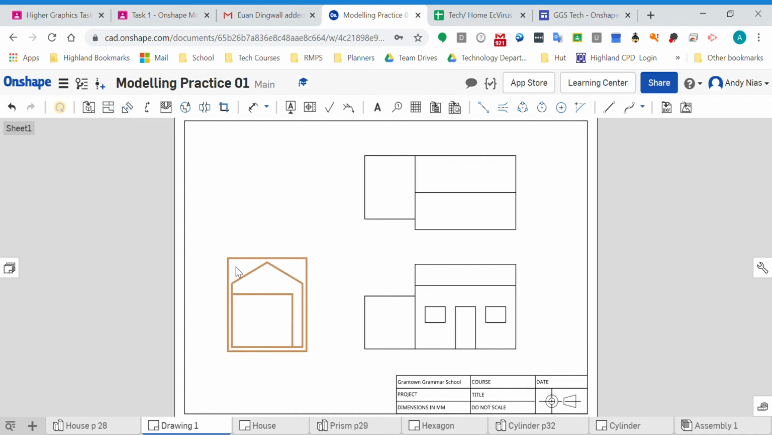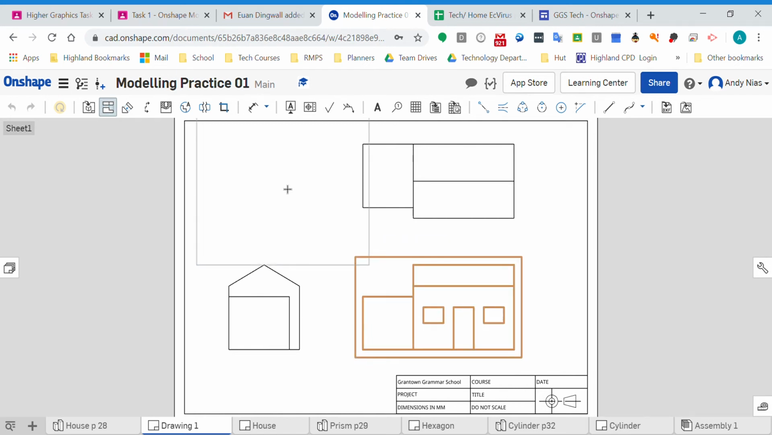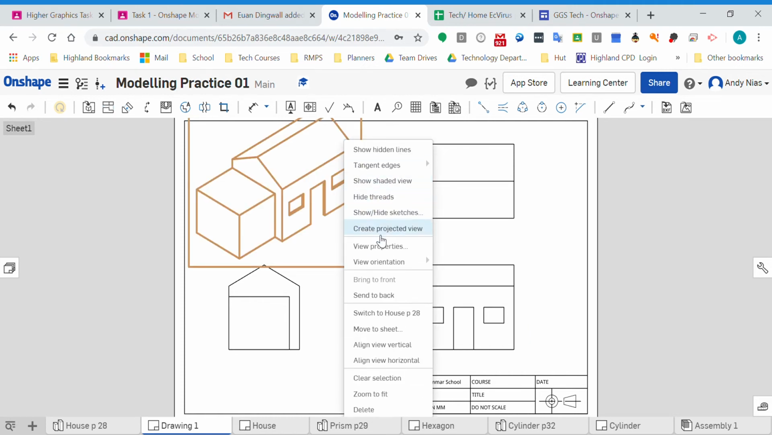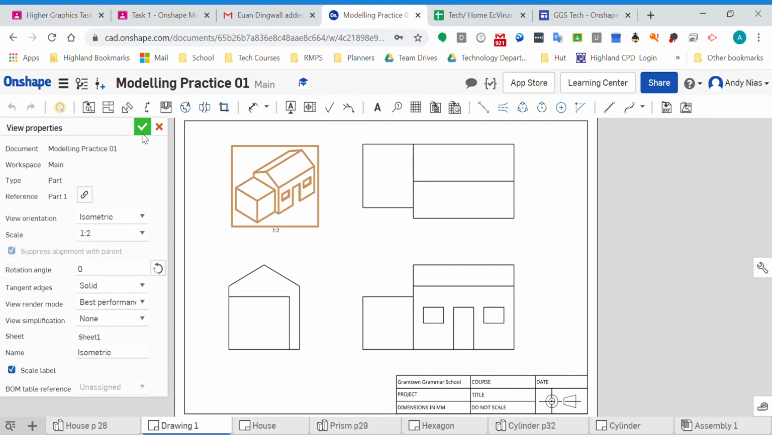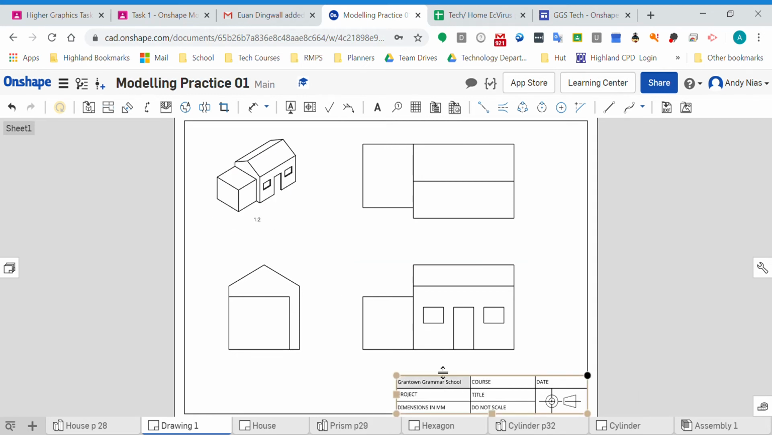If I had a single view I wanted to change, so let's say I put in a little isometric view of the house here, a little 3D view, that's going to be too big. So if I wanted to change just that one, press escape again. If I right click on that view, I can then change the view properties and change the scale here. So it comes up saying that 1 to 1 is the parent, so the sheet is 1 to 1, but I want to reduce that. I'm going to put that to that one there. Okay, and it tells me that's a different scale. We'll talk about what should be here another time.